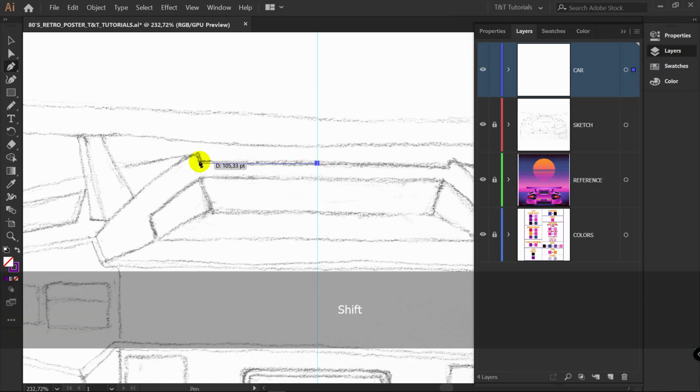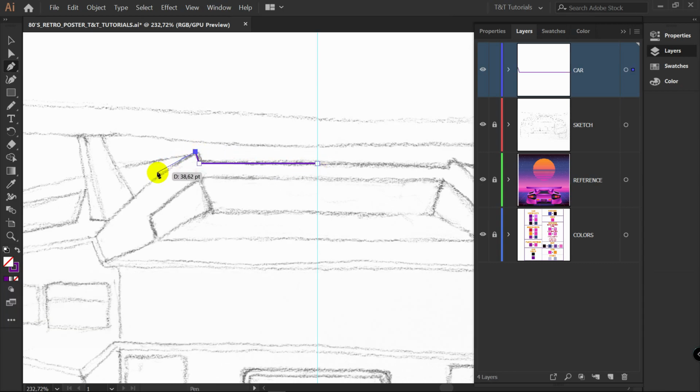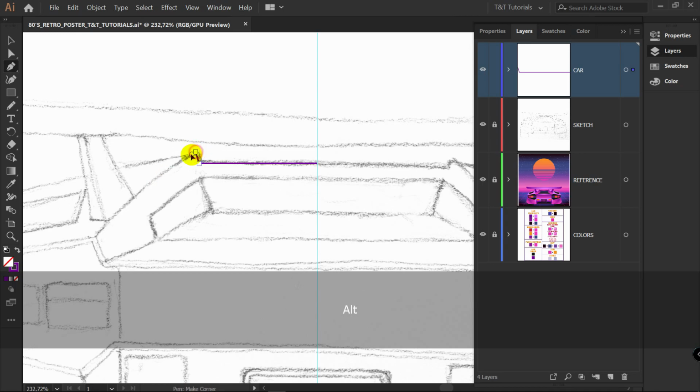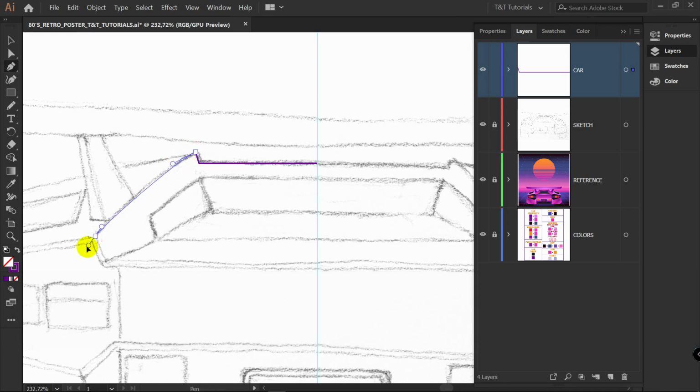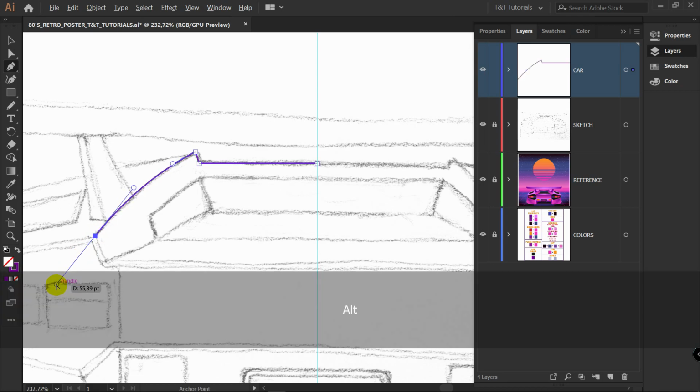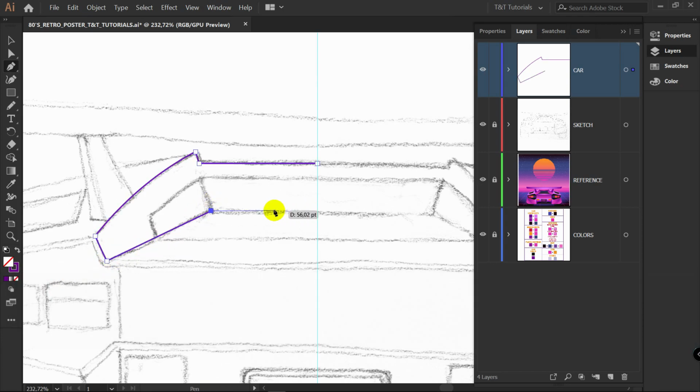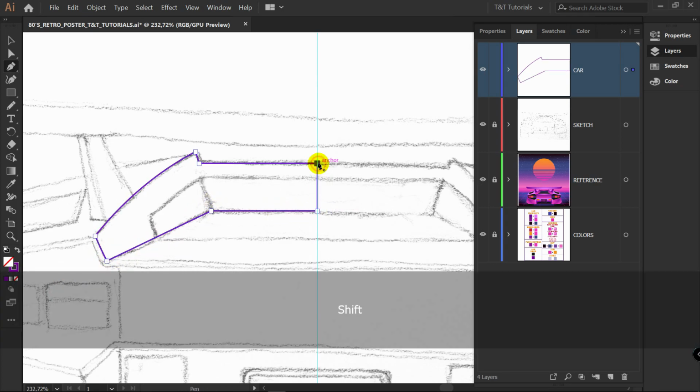Hold Shift to build straight line. To build curved line, hold Alt. Drag handle from this point like so. Then hold your left mouse button, don't release it, drag it like so, Alt, move this handle here, click here, hold Shift to build straight line, and connect these points.